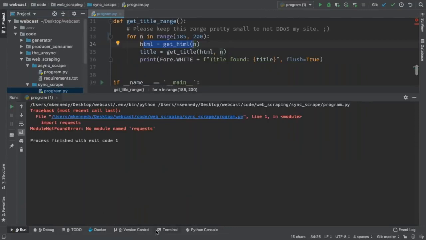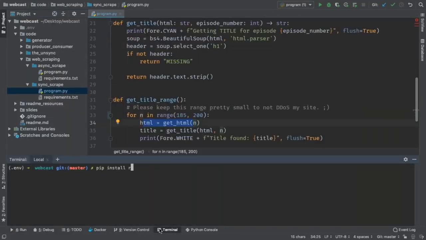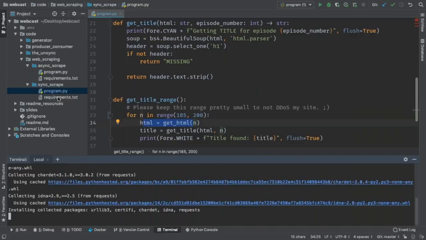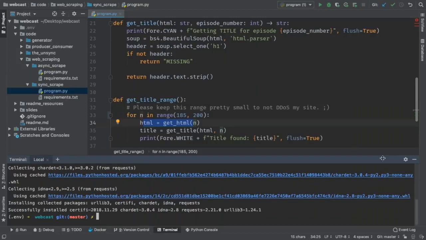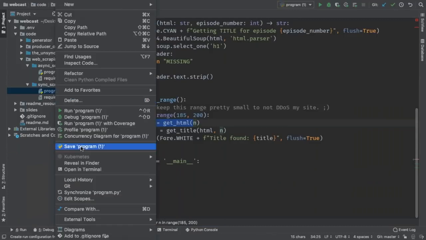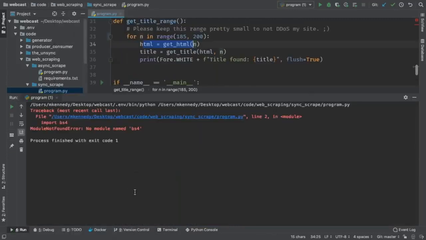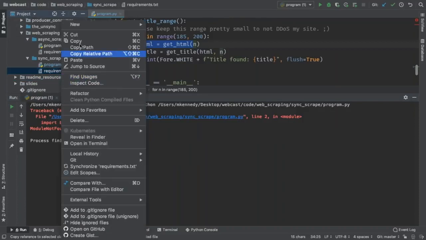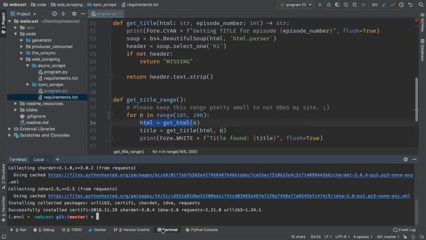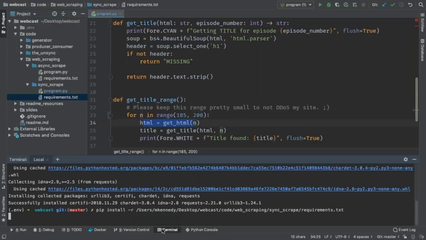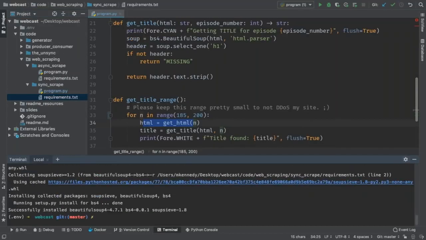Maybe I need to pip install requests. Each one of these has a requirements file, as you'll see. I'll remember to do it for the next one. So if I run this one, oh my gosh. Did I say I was going to remember to do it? I'll just do it like this. There we go. Now it should work.